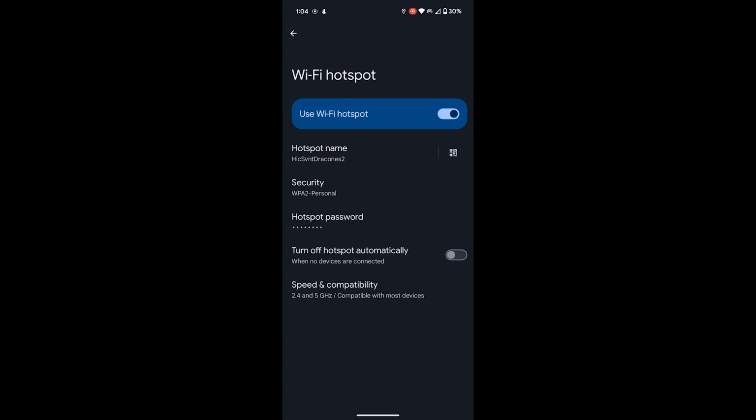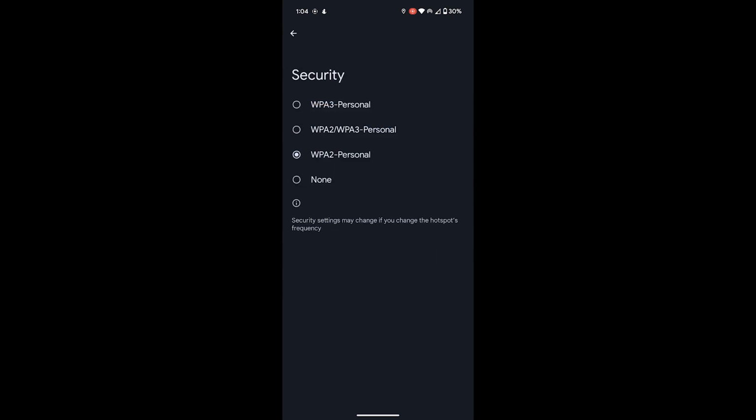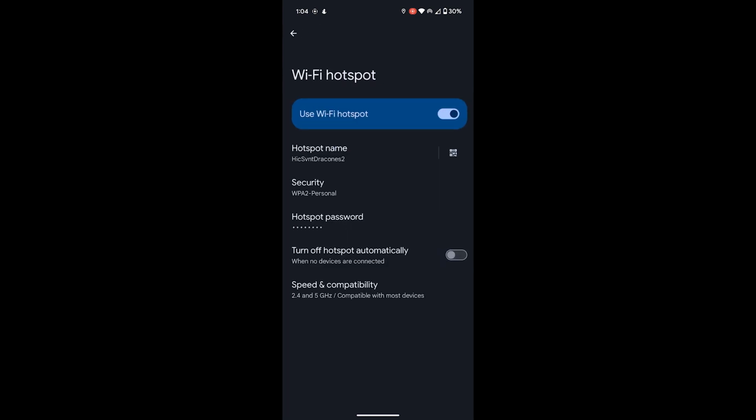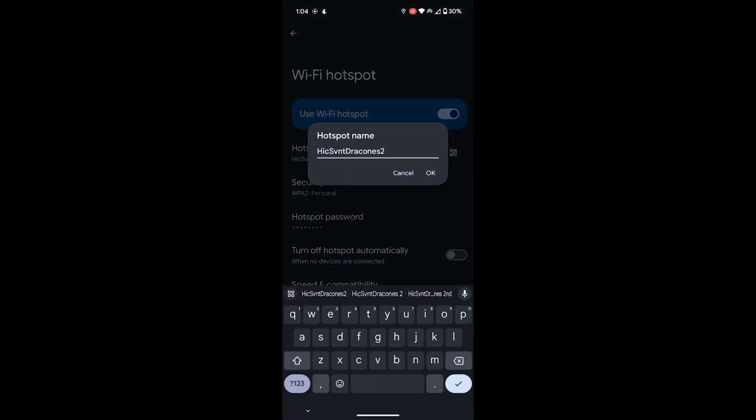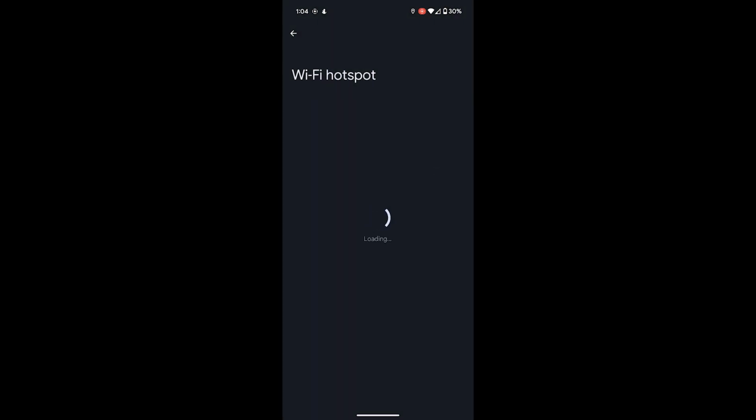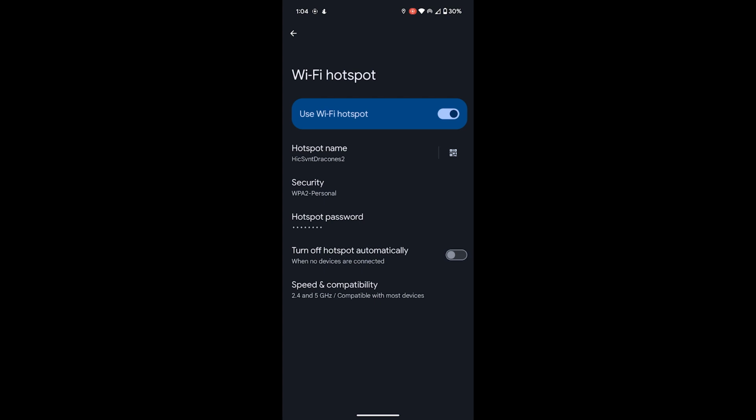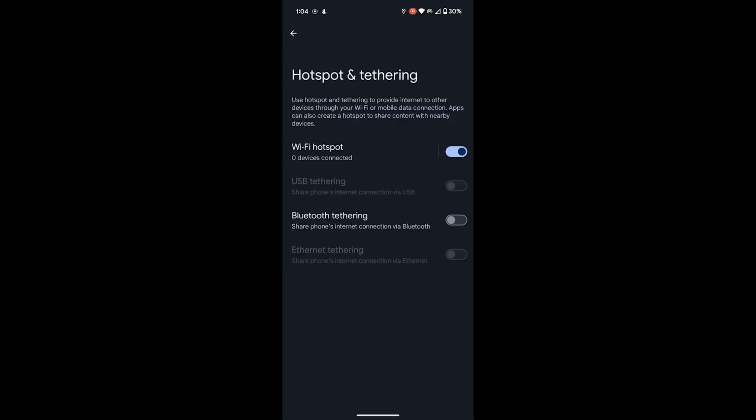Mine was already set up, but it's pretty simple. Just click on each one and off you go. I would leave security where it's at. All right, and then that should do it.